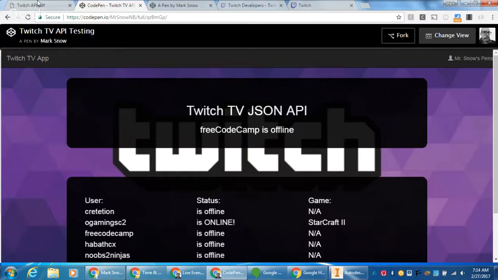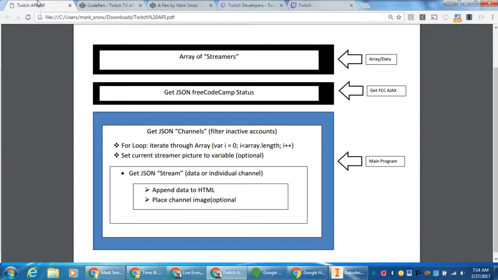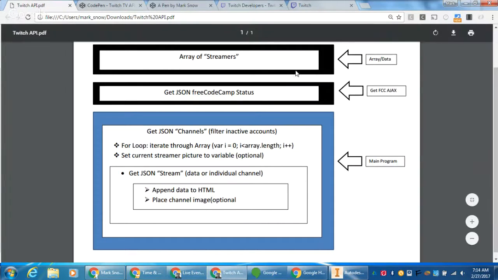So where do we start off? Well, this is what I've done. I've created an array of people that are streaming that I want to look for. As soon as I start my program, I'm just going to declare an array of streamers. Say, okay, these are all the people that I'm following.